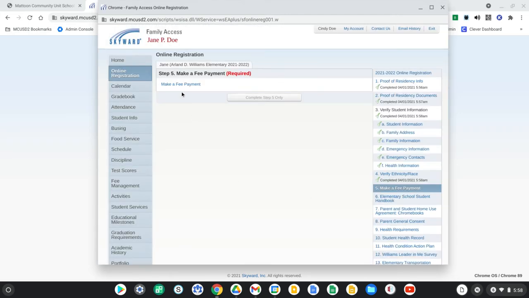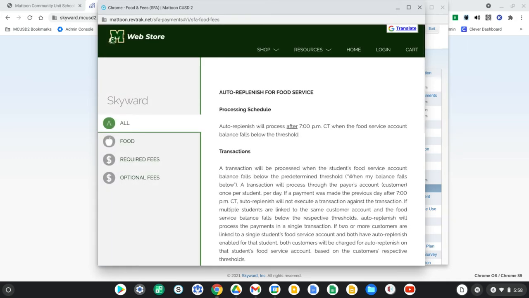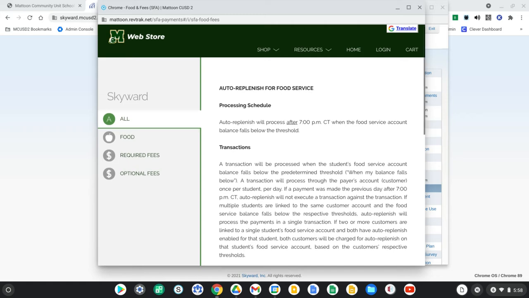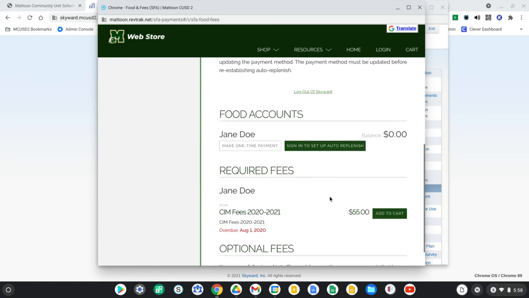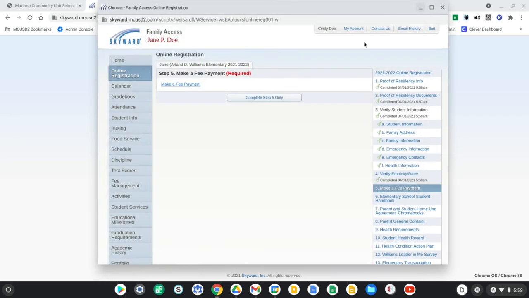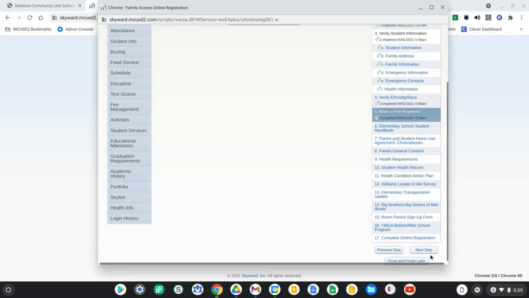Step 5 is going to allow you to make a fee payment. This is going to open up a RevTrack where you're able to make those fees. There will only be a one-time fee for online registration this year. There will not be any additional fees. You can scroll down and those fees will be listed here and you will be able to pay those. When you're finished, X out of that window, hit complete step, and then move on to step 6.